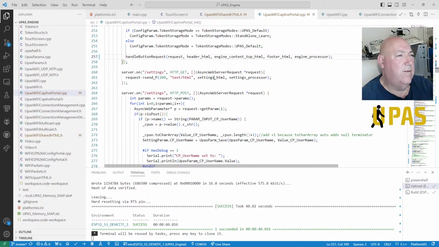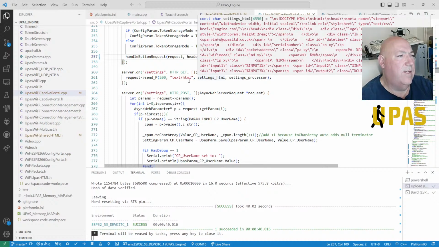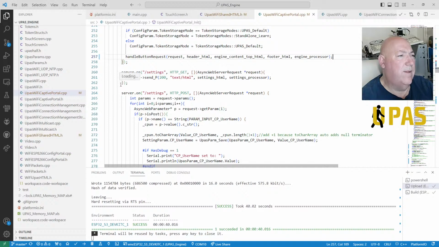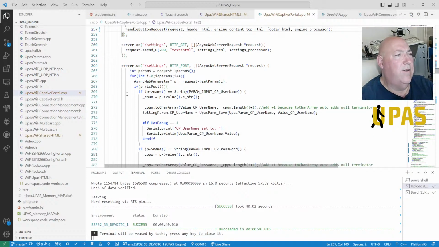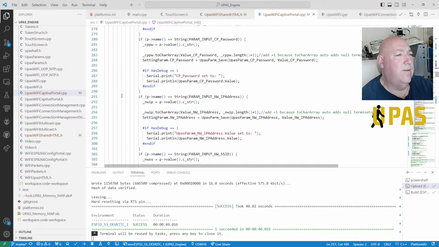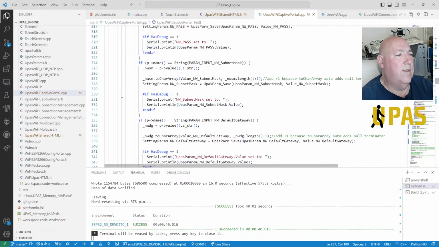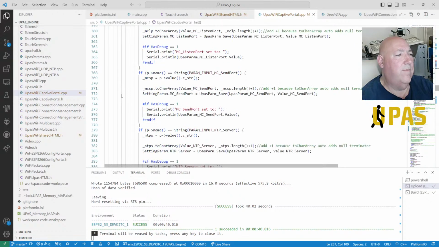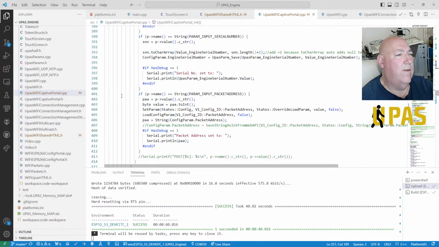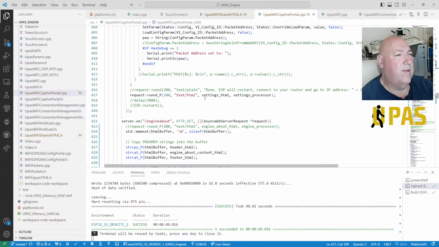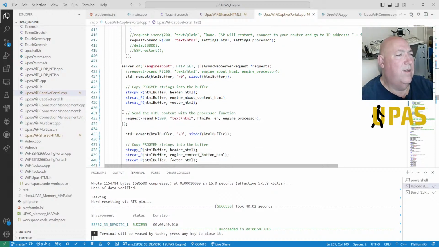That's still sending the whole thing over as it was, I think. Yeah, it's got its own one for settings, hasn't it? So I'll have to sort that out. And then you've got your settings post. Keep going down. Okay, we've got our request settings that have to be changed. We've got our engine about. That can be changed to what we had. Let's just put it in there.